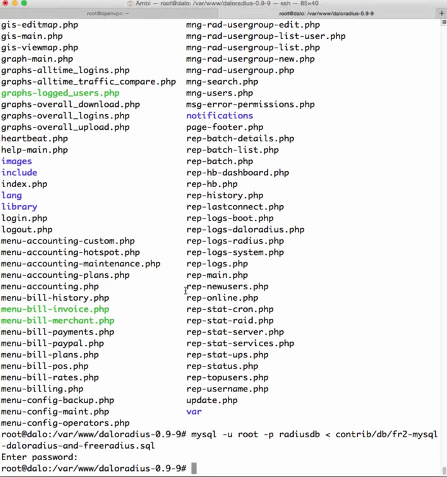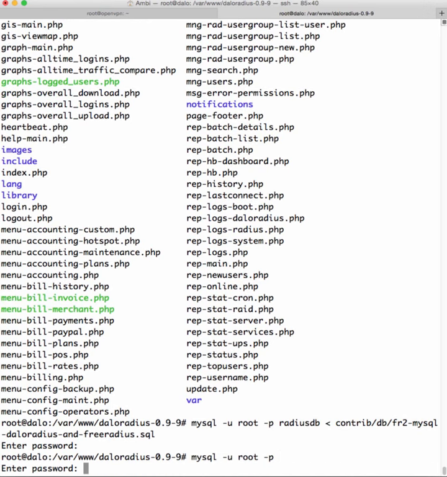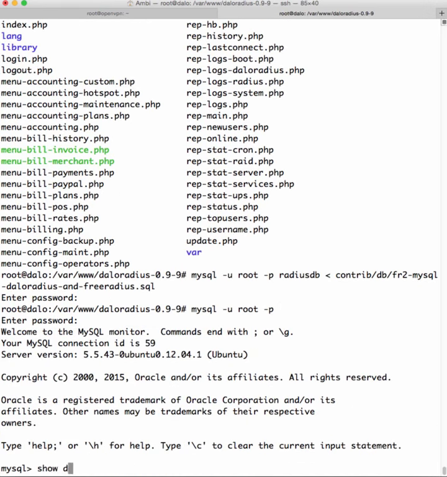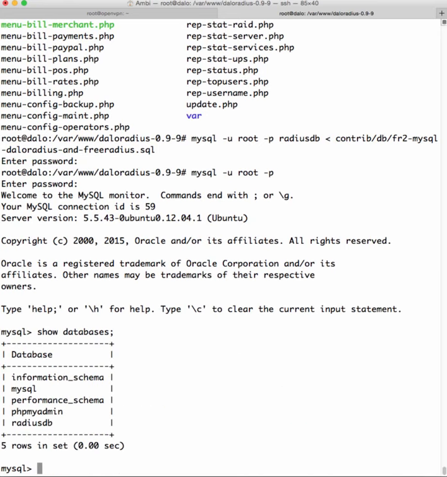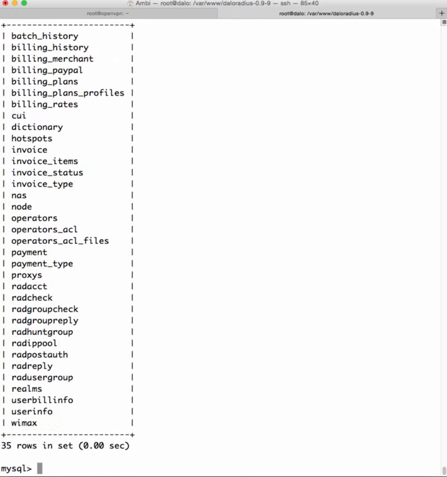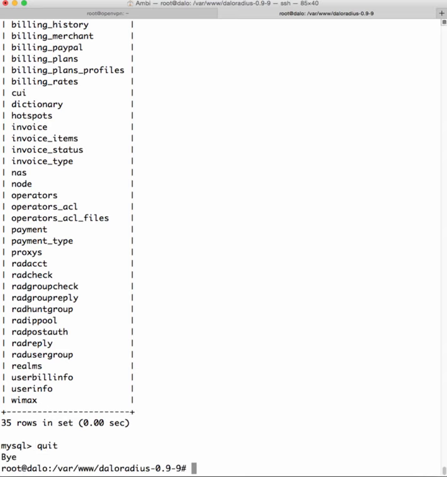Just need to verify if that's all loaded properly. We'll go back to MySQL, check the databases, use RadiusDB, and try show tables just to see if everything is here. Yep, you have all the details here in the database, so it's successfully updated. Okay, good. So once it's done, we need to set up FreeRADIUS to use MySQL now.